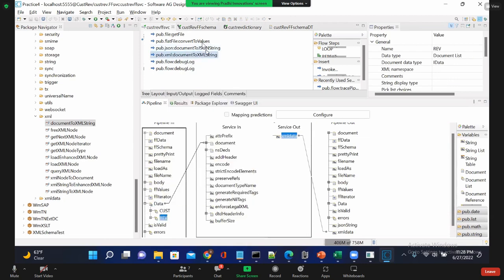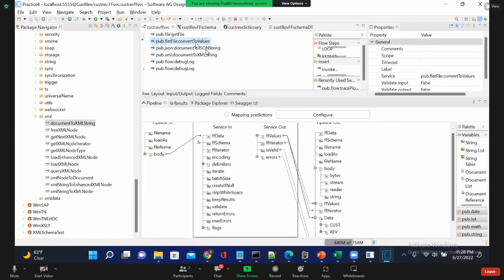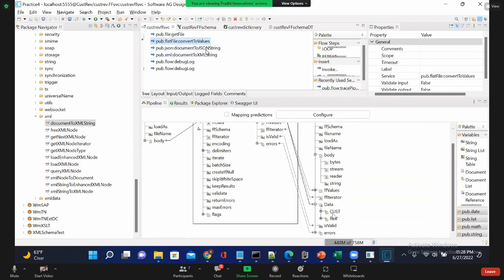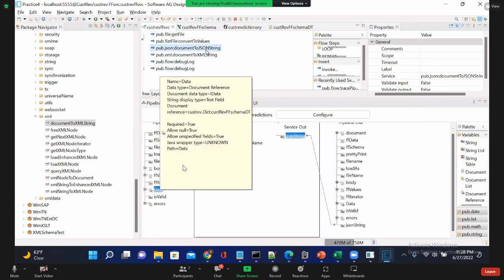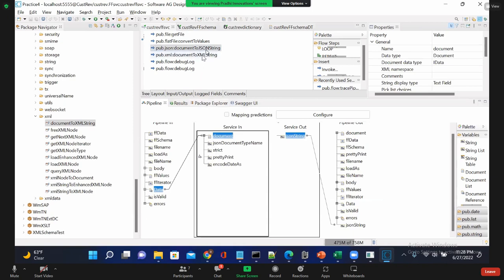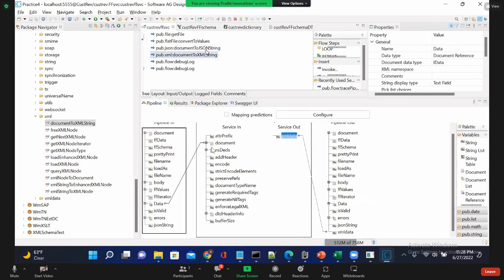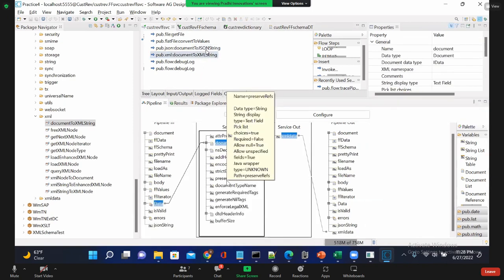The same. First of all, you see this one. Flat file convert to values. My output is data. Customer and revenue. The same thing. Data I map to document. The same one I map to document here also. Same value. Okay.